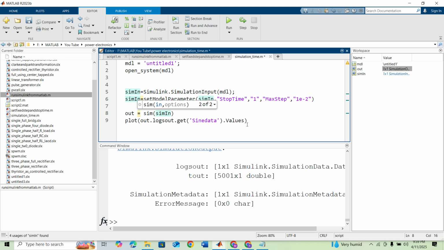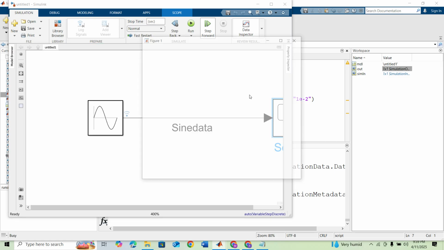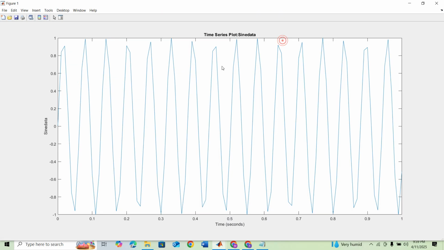So okay, there is the modification here. You have to add these two lines here for my model, Untitled 1. Stop time I have set 1, and max step 1e-2. When I run this model, you can see here the shape is not so good because the max step is higher.